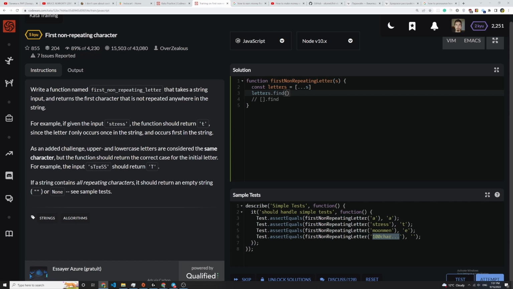Next, we will use find. How does find work? We need to provide a callback, which is the same as a function. This function will take one argument, one letter. And if we think that this letter is not repeated, we need to return true. We will not care whether this is the first non-repeated letter or, for example, the second. Find will do this for us. As soon as we return true, find will stop working, so it will automatically return the first non-repeated letter.